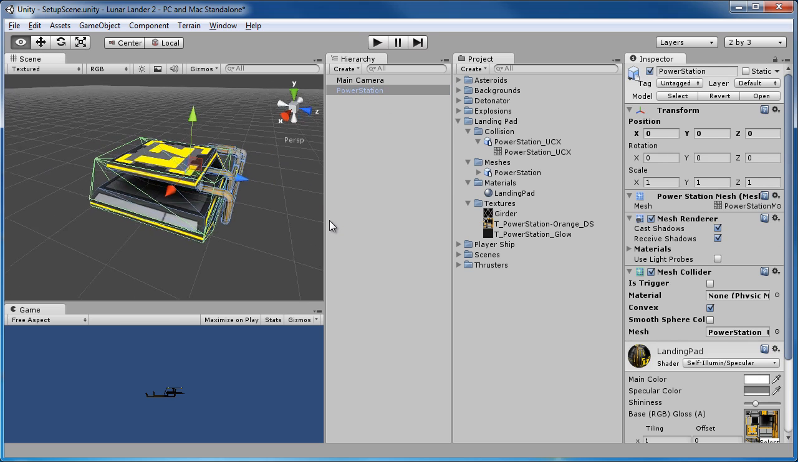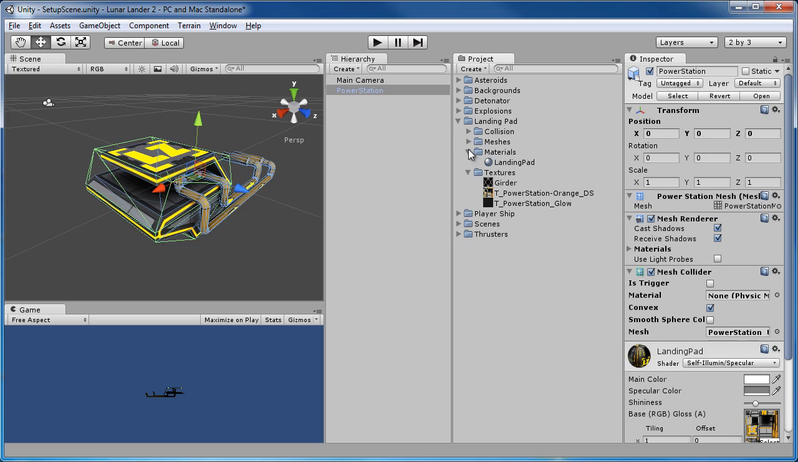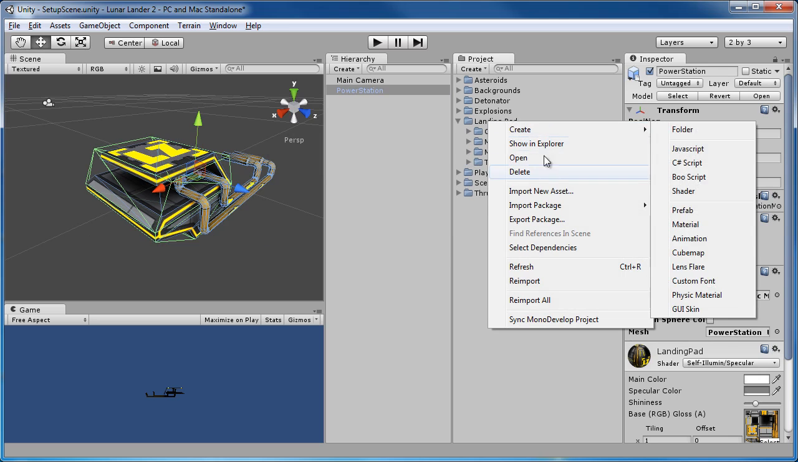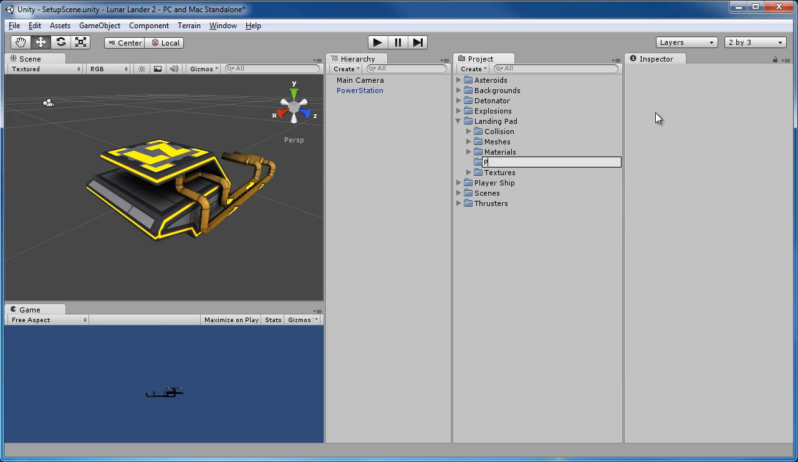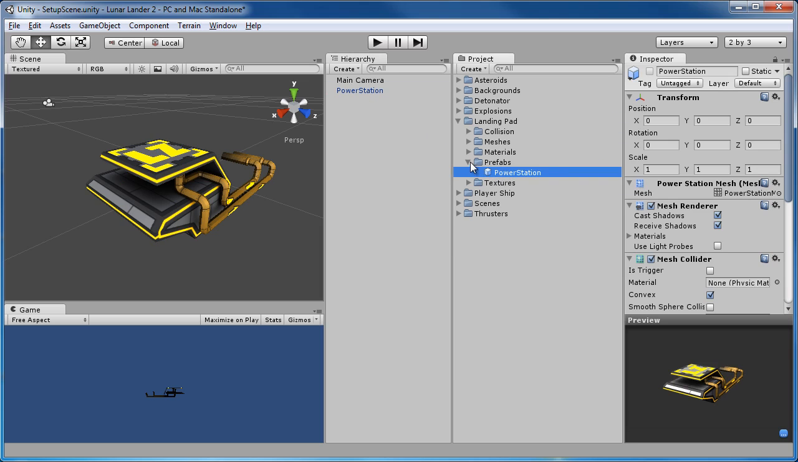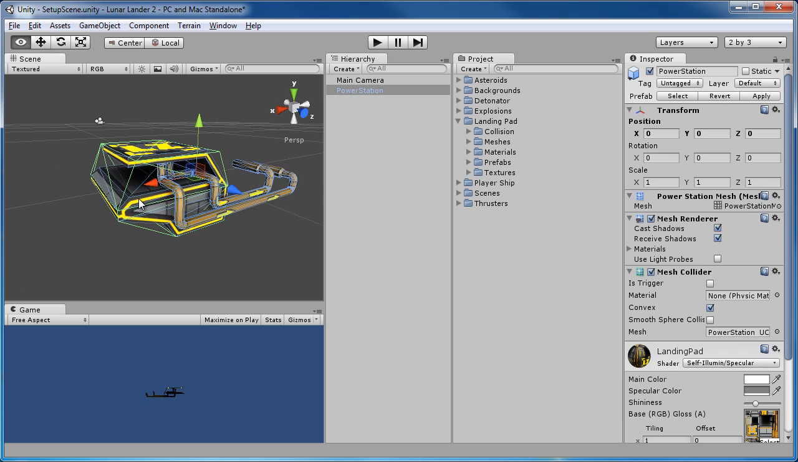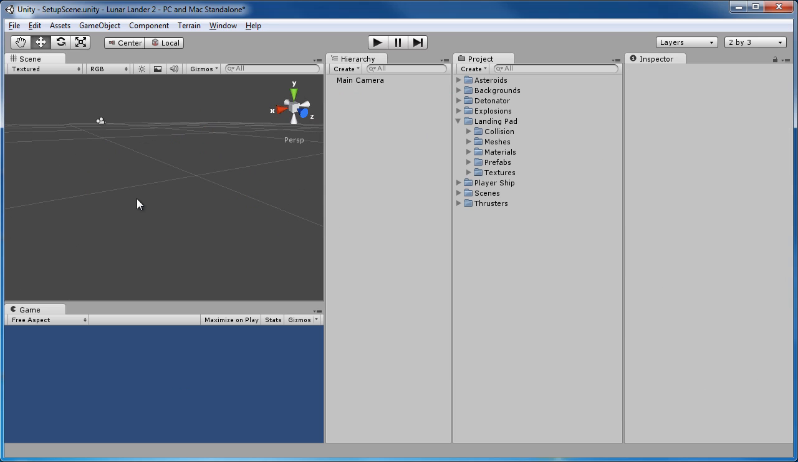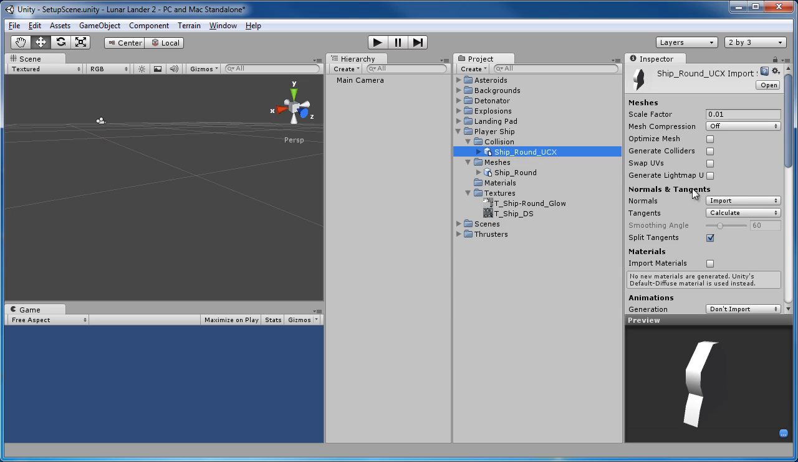Okay, so we have our power station, and we're just once again going to create a new folder, prefabs, and drag and drop that right into it. Okay, got it set up, and we can just go ahead and delete that. And we'll move on to the player ship. And as always, same basic thing, generate colliders on that. We have the ship set up, I suppose. And let's just drag in the mesh.